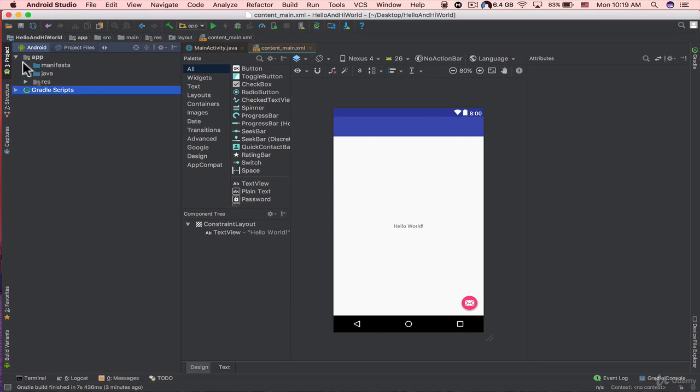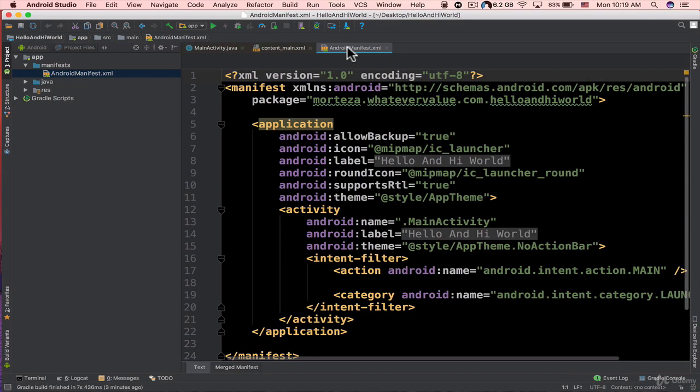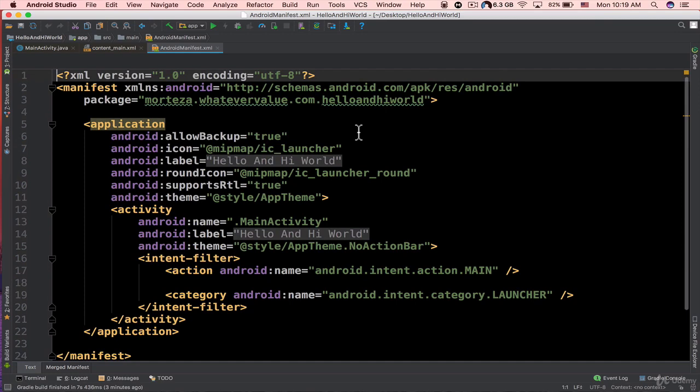So for example, if you open this app folder, we have these manifests. If you open this manifest, we have this AndroidManifest.xml file. Let me double click on this file, AndroidManifest. And here now you can see this tab is opened. Let me double click on this tab in order to make this area wider. The Android manifest file is going to contain some general information about your application.